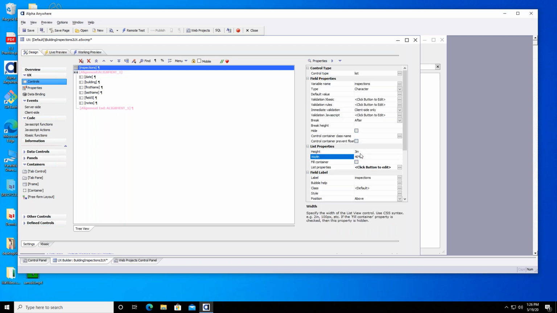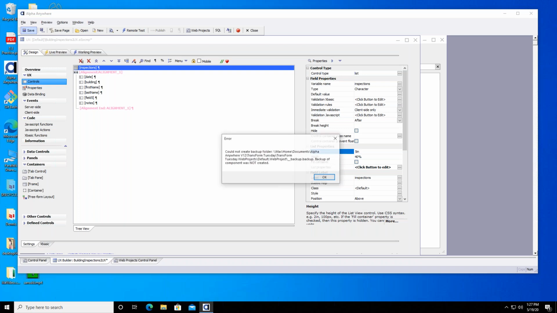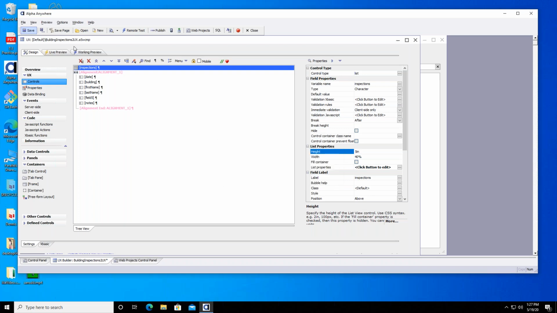And let's make this a little bit taller than 3 inches. We'll call it 6 inches. Remember, you can do metric, you can do pixels, you can do points. It's all CSS stuff. So I'm just going to go with 5 inches here. Let's go ahead and save that. Helps if I click the button, save. Okay. Again, don't worry about that error.